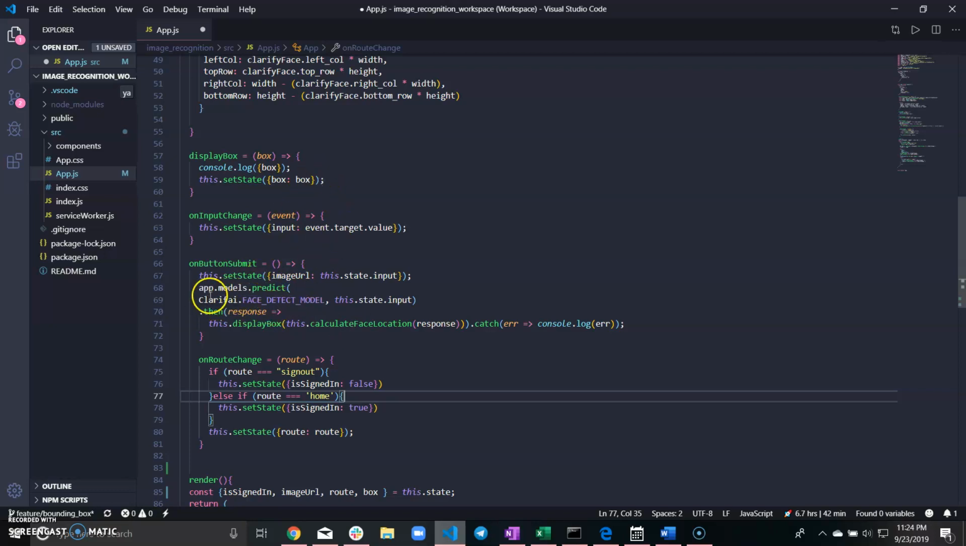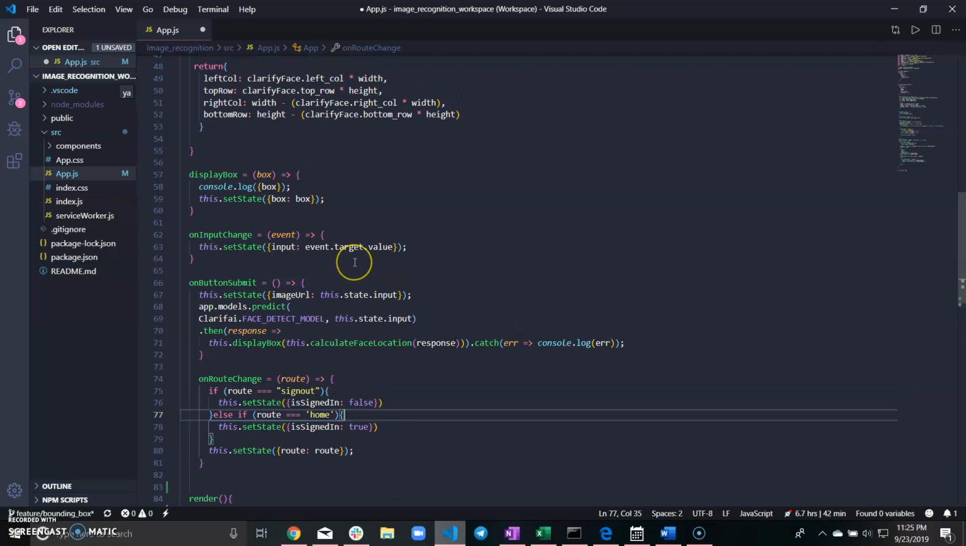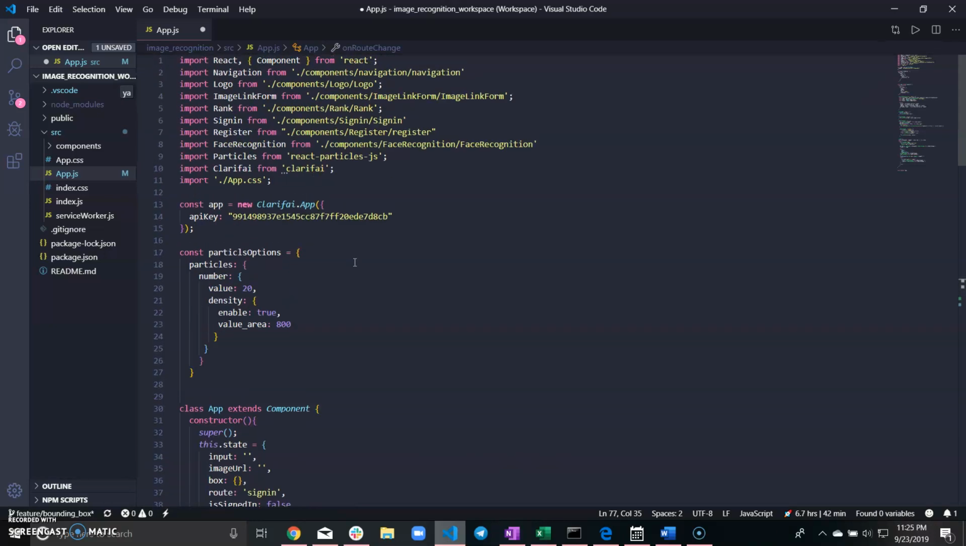With that being said, you can see here where I use the face detect model. Once I click the button on my web application, that's when it processes that image, calculates the bounding box, and responds back to the user.